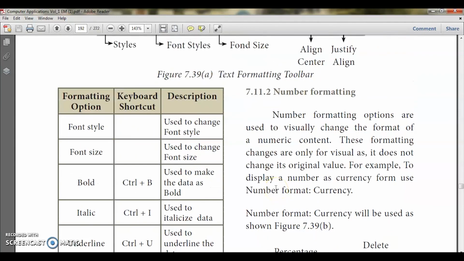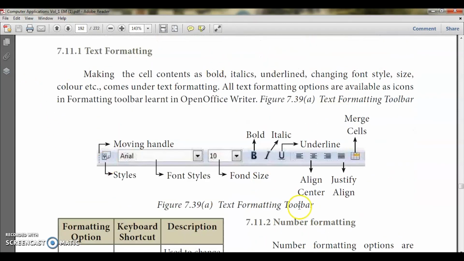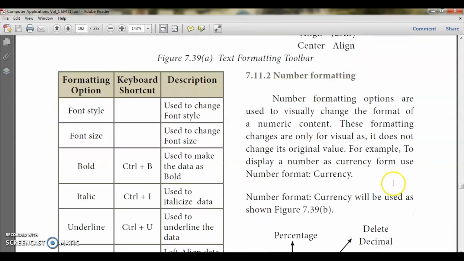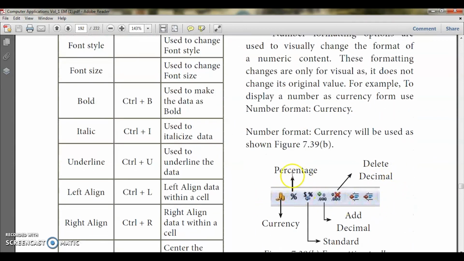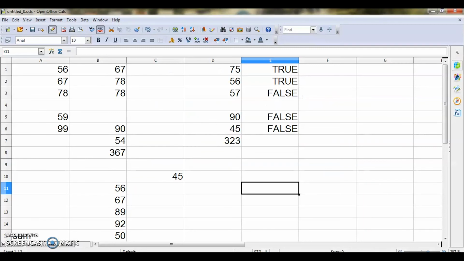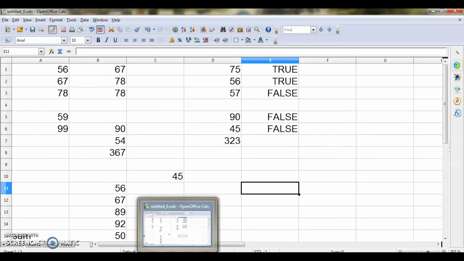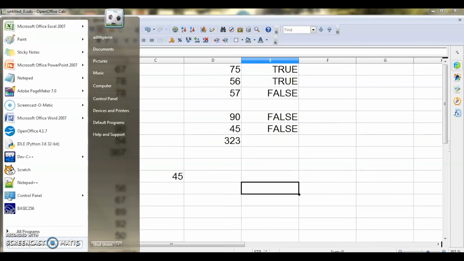So there are two formattings. The first one is text formatting and the second one is number formatting. For number formatting, these are the options available. Now let us see what happens in OpenOffice Calc. Okay.